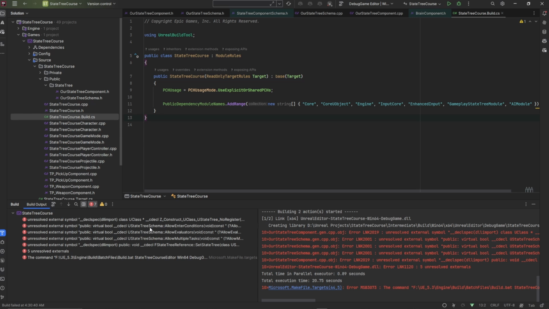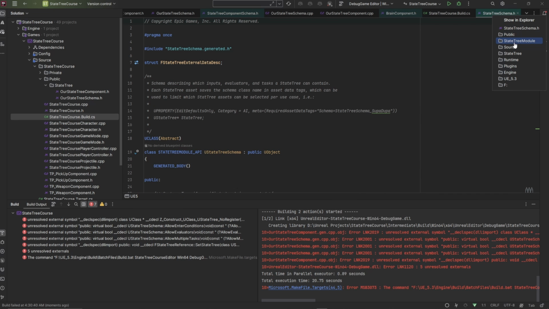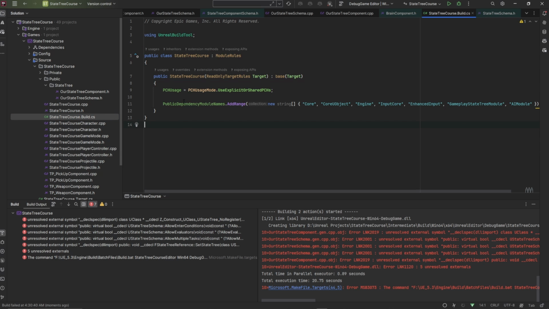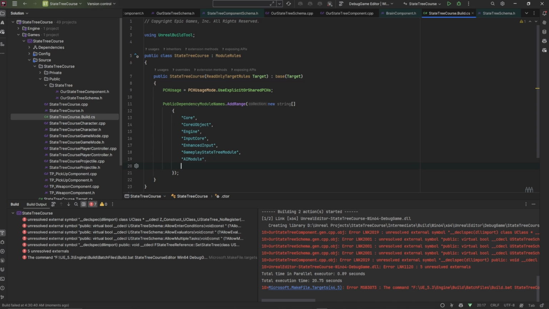Okay, now we're getting this UseStateTreeSchema, AllowEnterConditions error. So this must be another module that we need to include. The StateTreeSchema is in the StateTreeModule. You see that? So this is in the StateTree source, StateTreeModule. This means that it won't be included unless we include it. And this is where I like to do these on separate lines, so that it's easier to read. And now we need the StateTreeModule. And now we should be good to go.